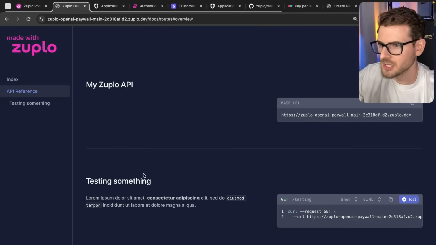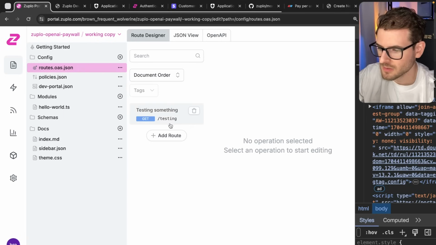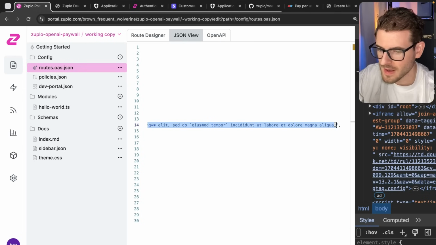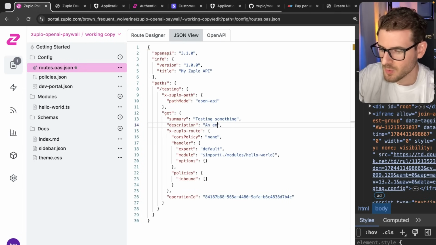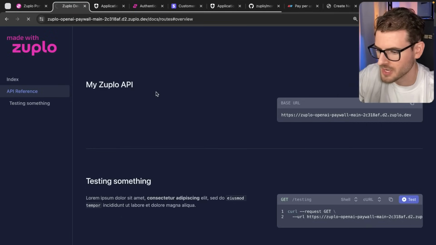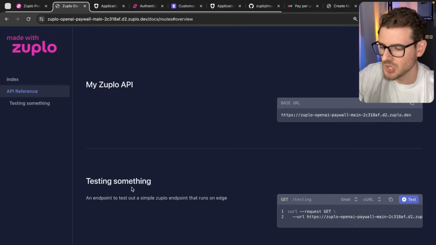If you look at the docs that are generated for you, there's some weird lorem ipsum here. You can actually modify that. If you go to your route, so if I click on testing and I go to JSON view, you can see that the description here is basically your OpenAPI documentation that is going to display for your route. So if I change this and say an endpoint to test out a simple Zuplo endpoint that runs on Edge, and I save that, now if I go back to the docs here and refresh, you'll see that change reflects after a couple of seconds. So you can customize the docs, which is really powerful.